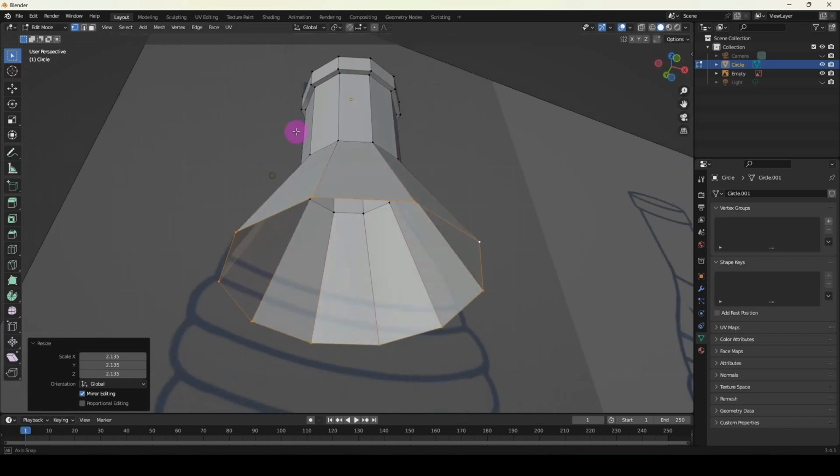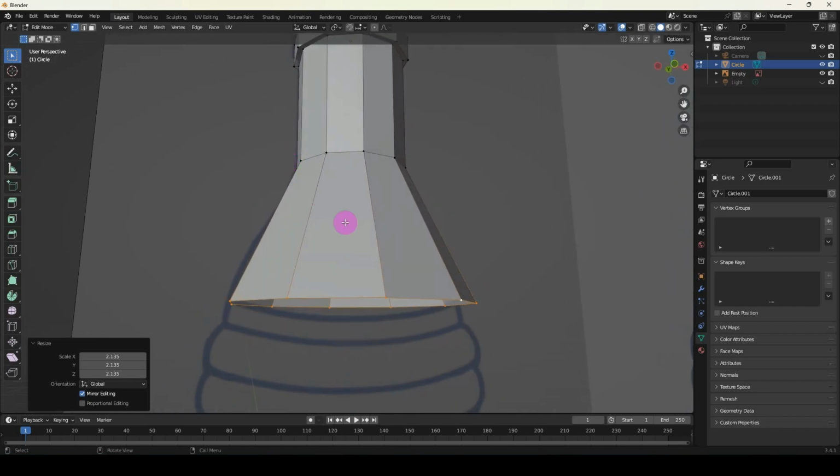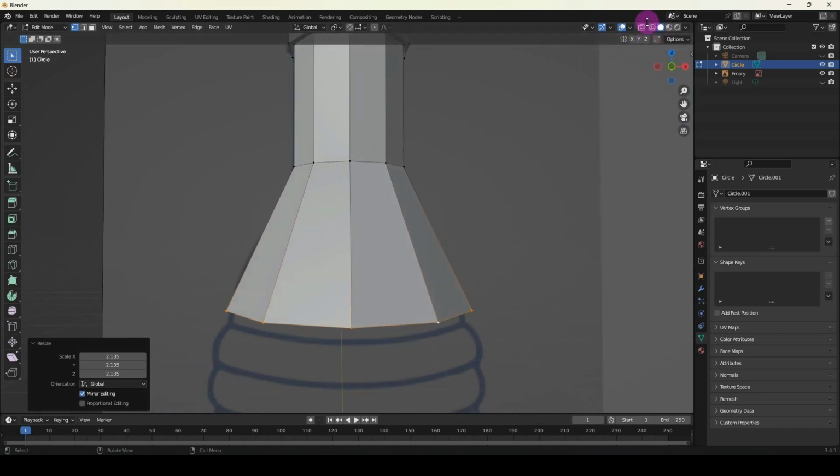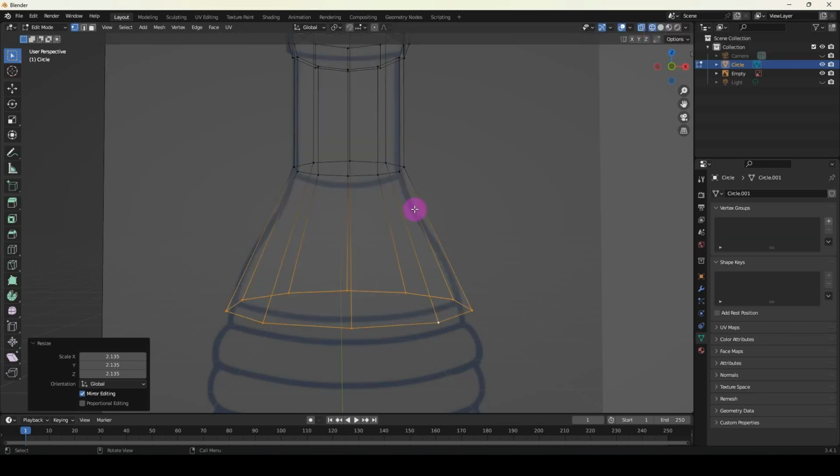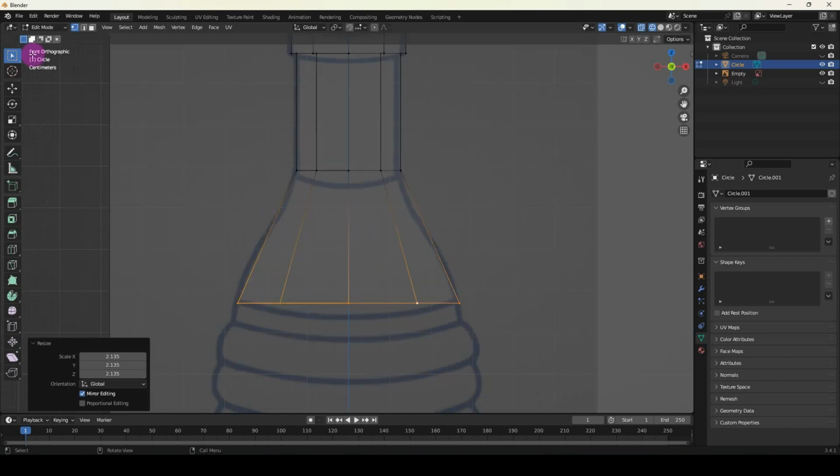And right now, I think I want to see through my object to see what I'm doing. So I'm going to press this button here to bring me into wireframe view. Alternatively, you could press the Z key on your keyboard and click on wireframe to go into wireframe view. And you can see which view I'm in by looking over here. Right now, you can see that I'm in the front orthographic.